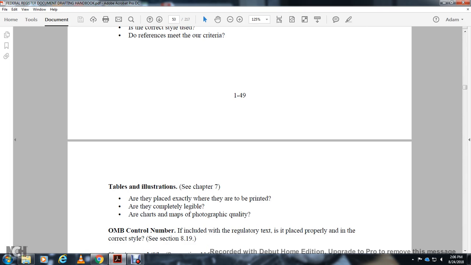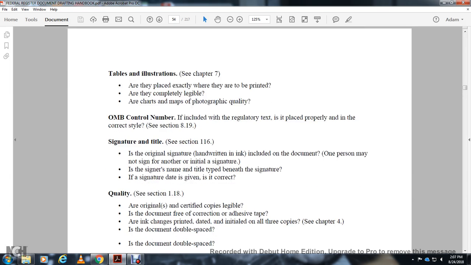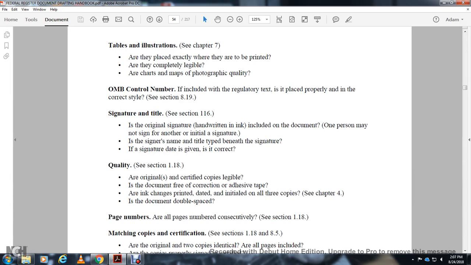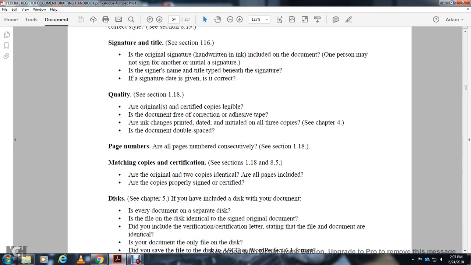Office of Management and Budget control number: is it included with the regulatory text, placed properly and in the correct style? See section 8-9. Signature: is the title of the original signature handwritten in ink, on the document by one person, not signed by another with initials? Add the signature name and title typed beneath it. Is the signature date given? Submit the original certified, legible document, free of corrections, and two copies identical to the original. Page numbering: number all pages consecutively. Include a copy of the properly signed certification.